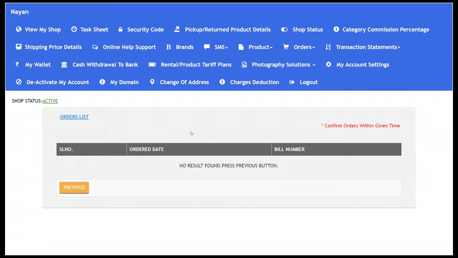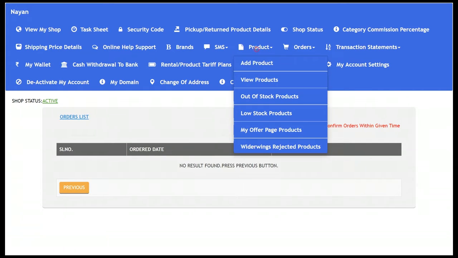In this tutorial you will learn how to add new product. To add new product. Step 1. Click on Products link on the seller portal. Step 2. Click on Add Product.